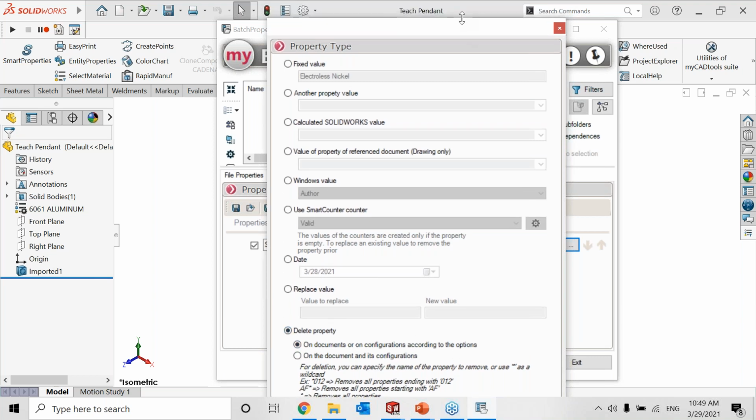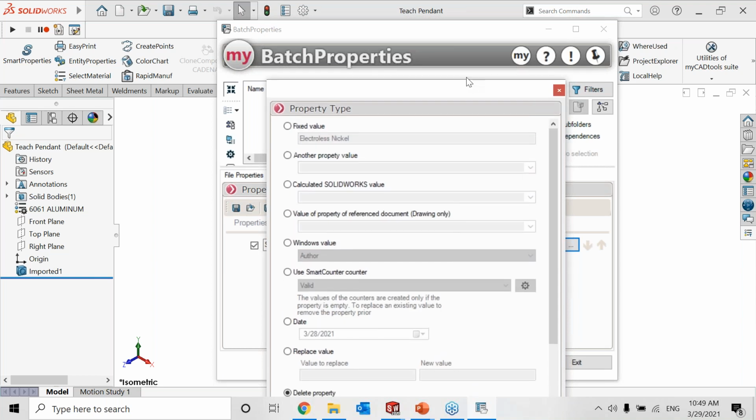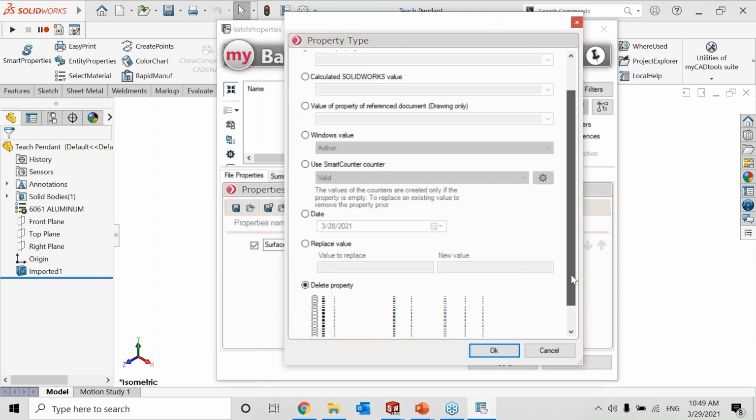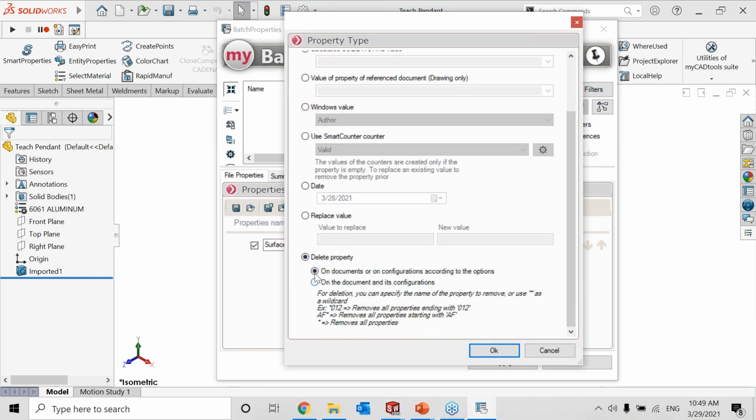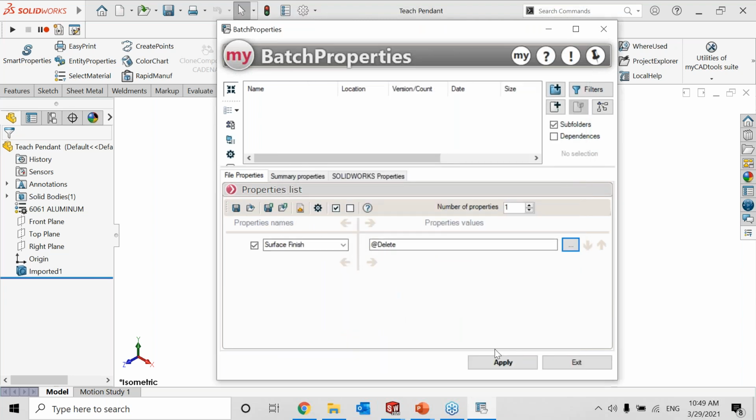So the parameters that you already applied, you have an option to delete from the file. So if I click on apply, it means all the surface finish parameters from this part will be deleted. So this one is the batch properties.